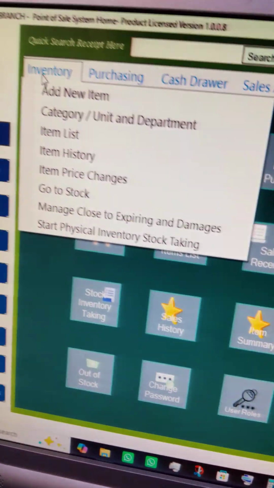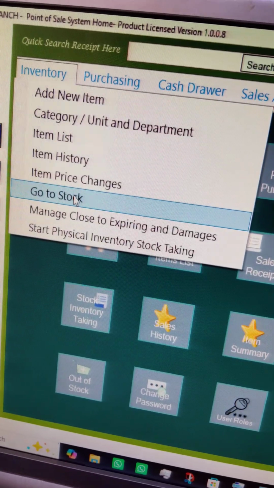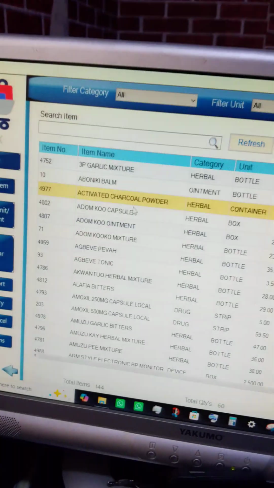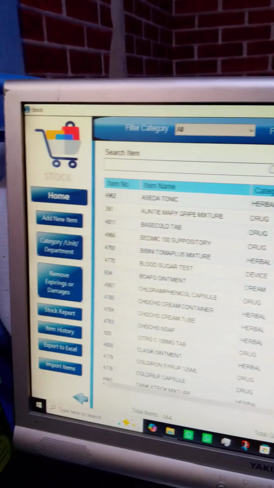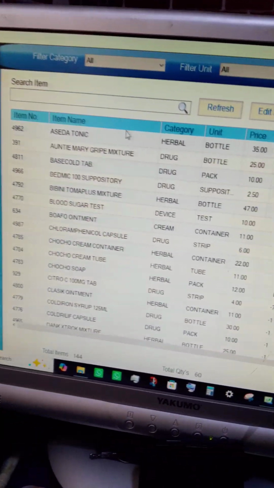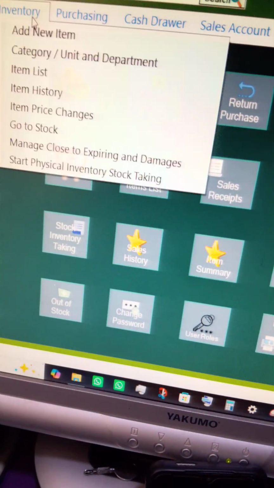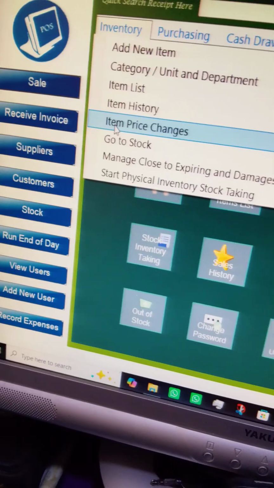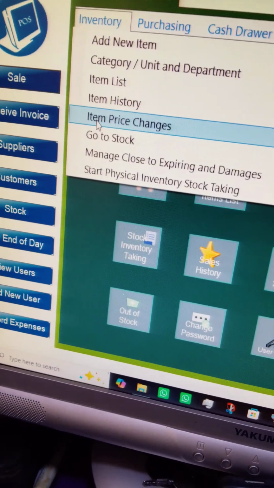And then come to the inventory again, we have stock, and then item price changes and stuff. So it's a full feature. This is the stock side. You can edit your items here, export to Excel, and it has a lot of features. A lot of features, and very simple to use as well.